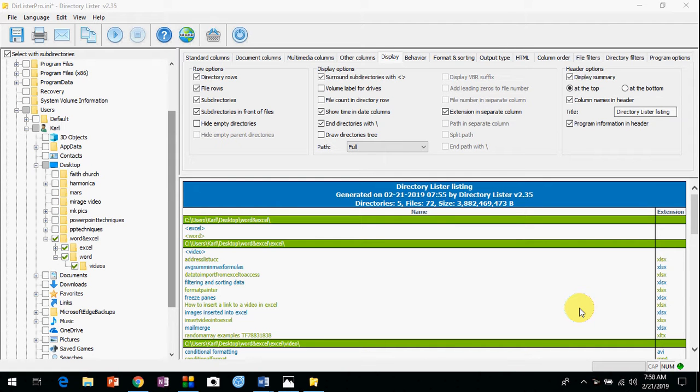The program you see on the screen is called Directory Lister Pro, DIRLISTER PRO. It is a free program that you can download. There's a link from our website.